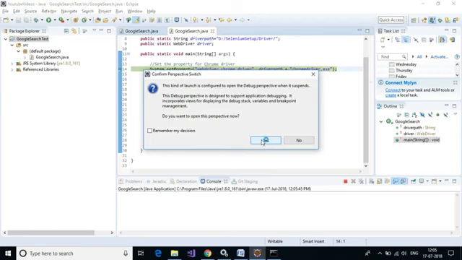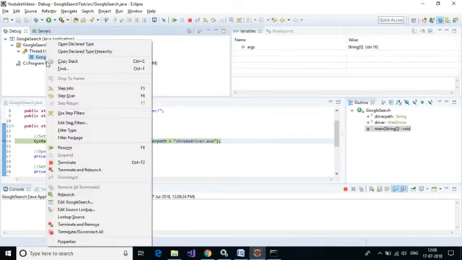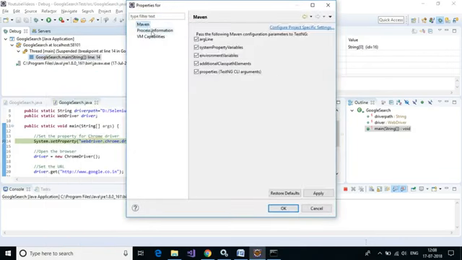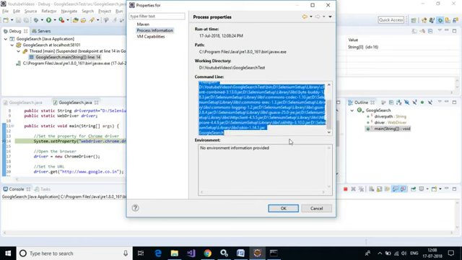Okay, so we'll get a debug perspective. Once you have the debug perspective window, you need to go to the main method, right click on the main method and go to properties. Once you have the properties, you have process information. You need to go to process information and copy the command line text. So this is what we are going to use to run this particular project using a batch file.